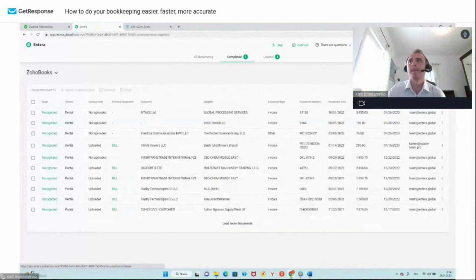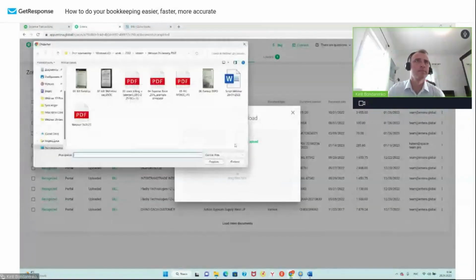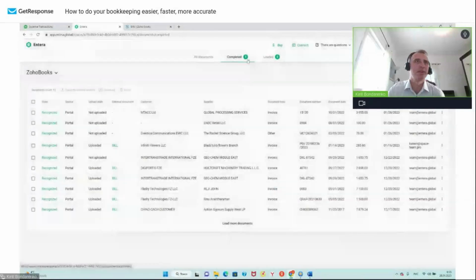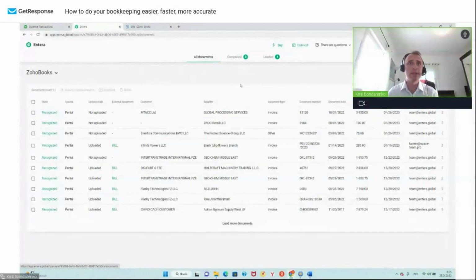Let me upload something more, for example, maybe this one. I think it's very remarkable, and I would like to show you. Okay, so what is the next step? I think you see that we recognize the documents very well, and we believe that it's absolutely suitable for mass uploading. And Intera provides the highest accuracy.